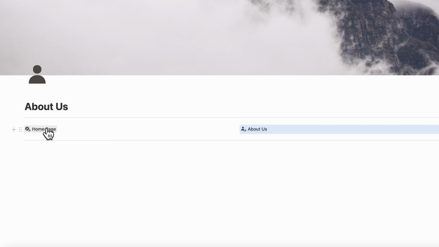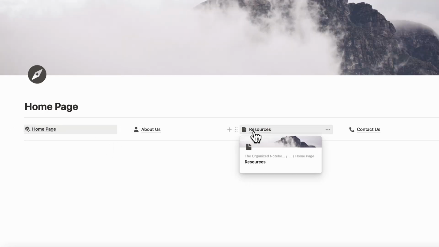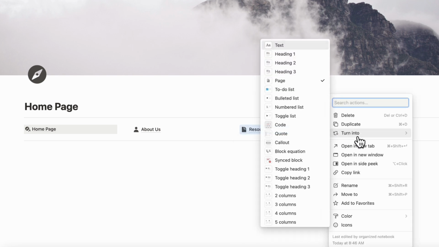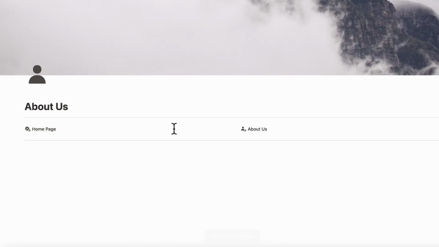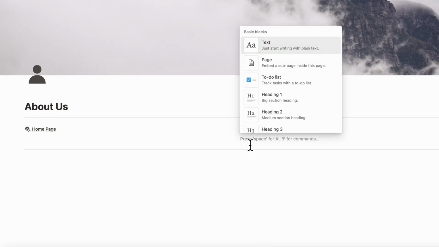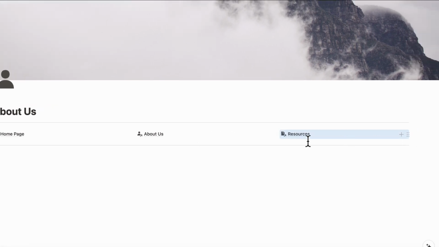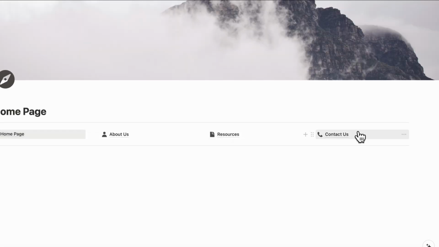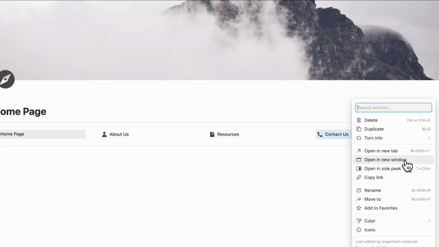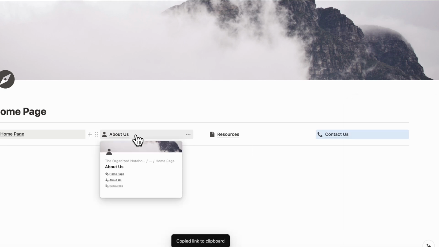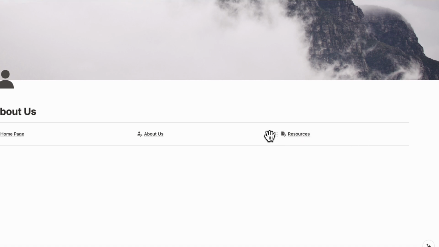If we go back now to our home page, we can copy the link to the resources. We go to the 3 dots here and copy link. Then we go back to About Us and add another link, paste it in and mention page. Now we can drag this over so that the resources are on this side. Then we can go back to our home page and do the same for Contact Us: click the 3 dots and copy link. And we can go back to About Us and again add another link here, mention page. Now we can drag this over like this.